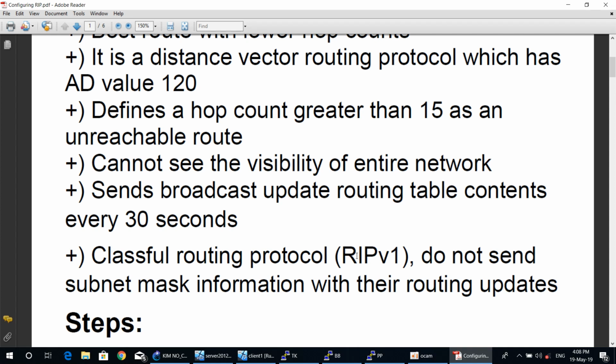Classful routing protocol, RIP version 1. RIP has two versions, RIP version 1 and RIP version 2. RIP version 1 is a classful routing protocol. It does not send subnet mask information with its routing updates, so it doesn't support VLSM. RIP version 2 is a classless routing protocol.